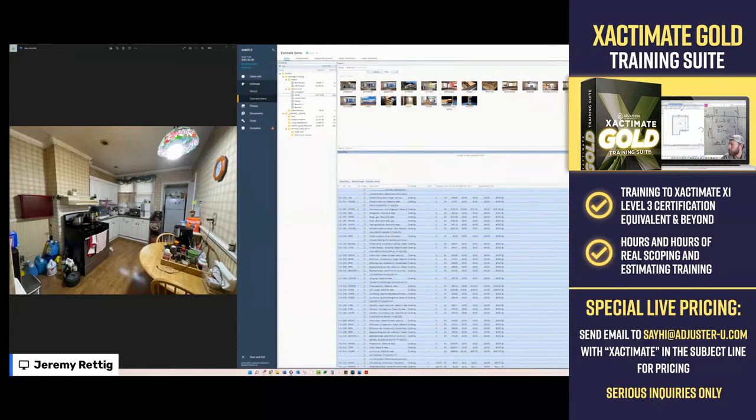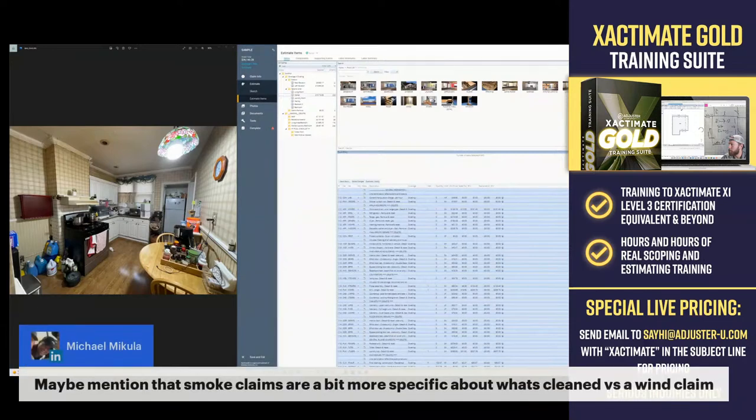Mike brought up a good point. Smoke claims are a bit more specific about what's clean versus a wind claim. Yeah, absolutely. If you're just used to doing wind claims, this is going to be a lot more time consuming. Like I said at the beginning of this, I really don't love these types of claims just because they take a lot of time, okay?